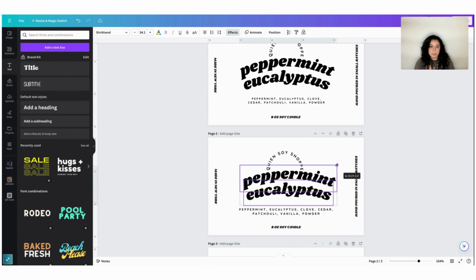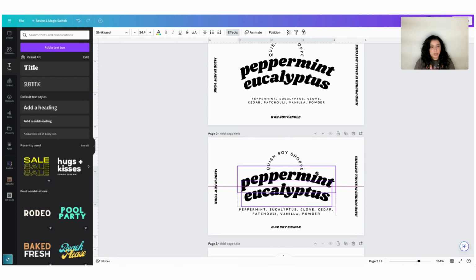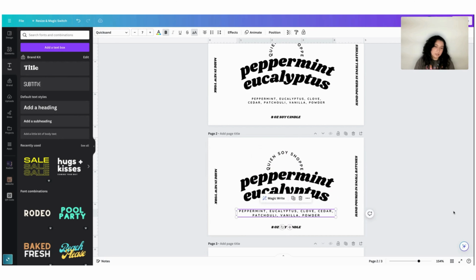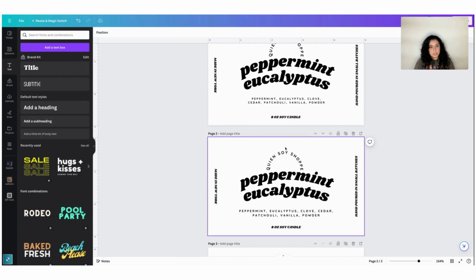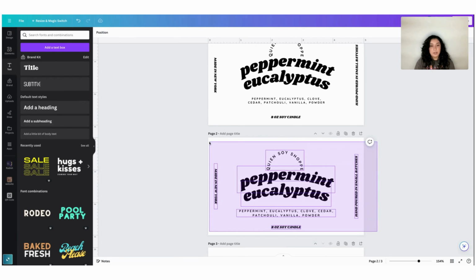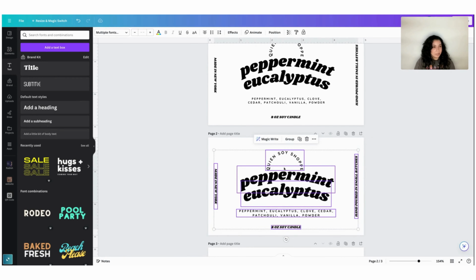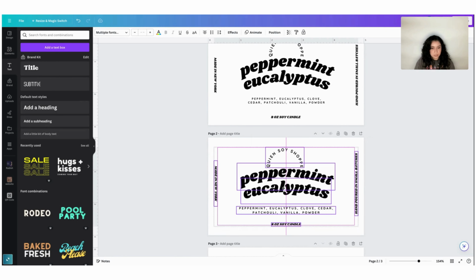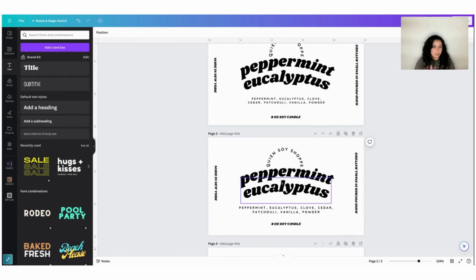So I want to make peppermint eucalyptus a little bit bigger. So I'm going to do that. Cool. And then I also want to make sure that this is as centered as possible. So I like the way this looks. The next thing is there's space here and space here that's uneven and it's bothering me. So we're going to highlight everything, and then we're going to center like so. Which means that now these two are not centered. So let's recenter these like so. And now we have our label.